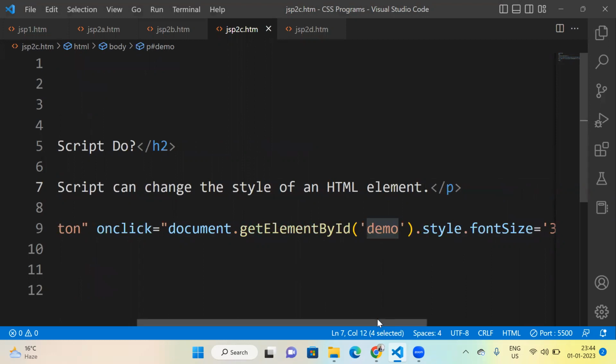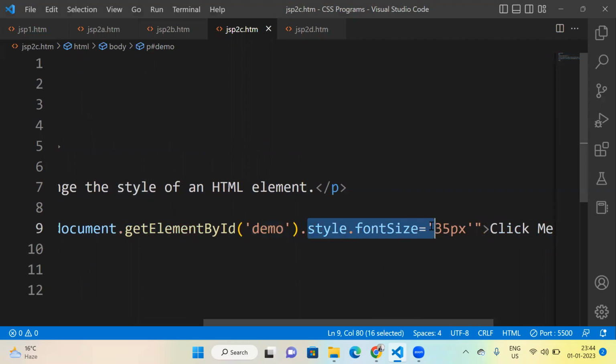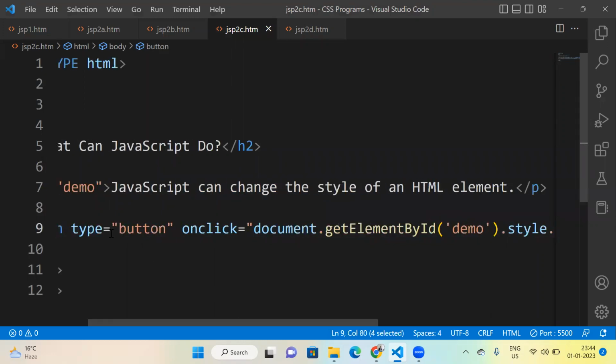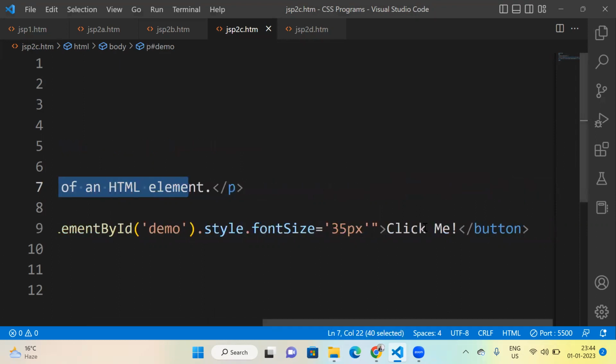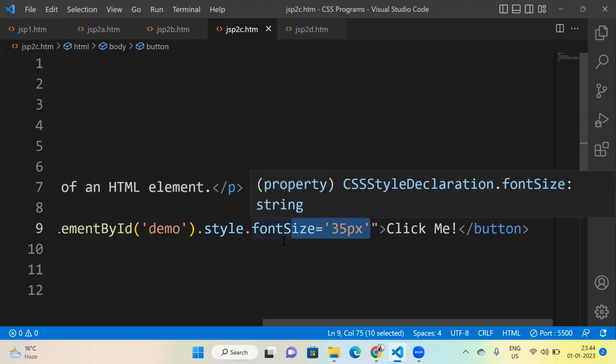And what further property are we adding here? style.fontSize is 35px. It means that this paragraph we are fetching here, its font size will be changed to 35 pixel. So this button fetches the content from the ID demo, which is defined in the paragraph, and this paragraph is printed first. After that, when we click the button, the font size will be changed to 35 pixel. style.fontSize is the property for it, right?